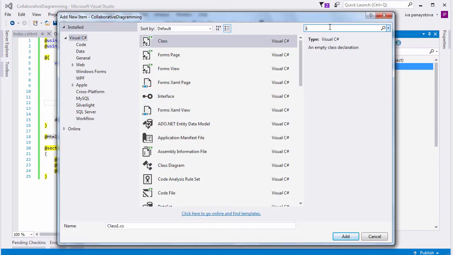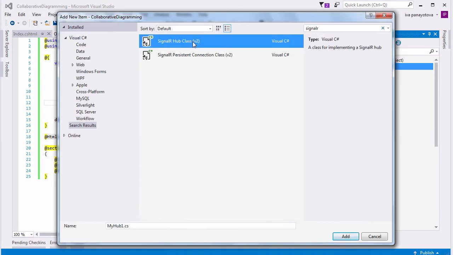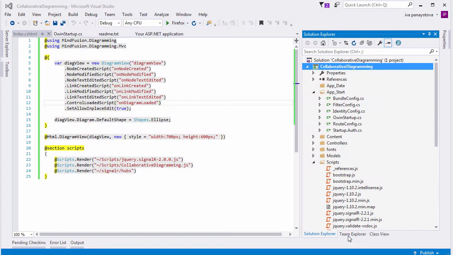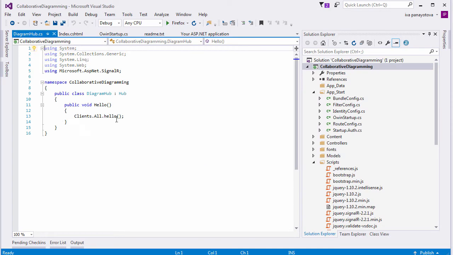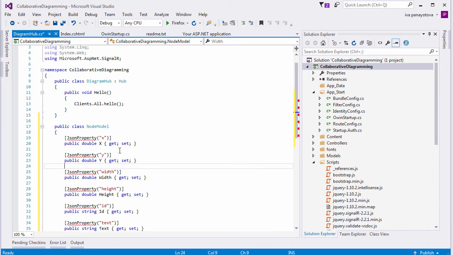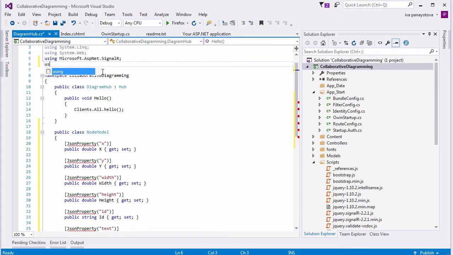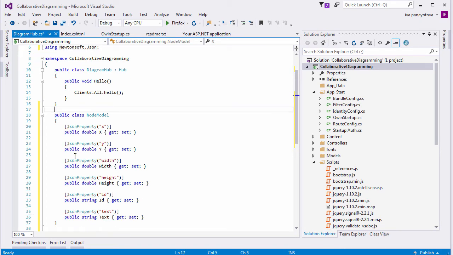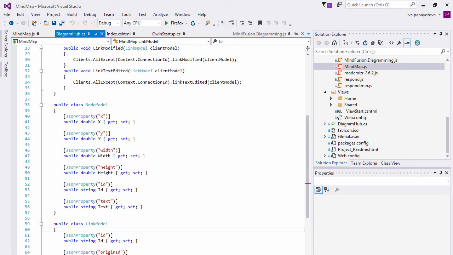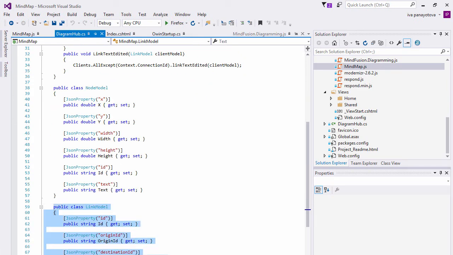Now we must add a SignalR Hub class that will handle the communication between the server and all clients connected to it. We add the new class directly to the root folder and name it DiagramHub. First, we add a node model class, which describes the properties of a node that must be provided in order to recreate the shape in all client browsers. There are the X and Y properties for location, width, height, ID, and text.